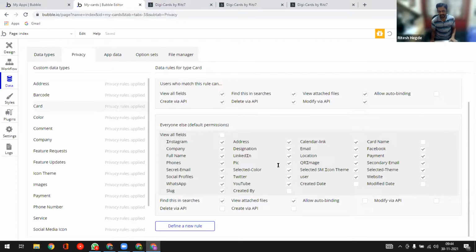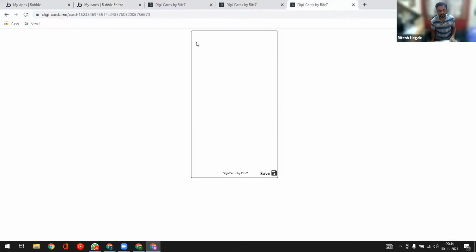Basically, this is like your visiting card, right? A physical visiting card, where the only difference is this is digital, so you can add your social media profiles, your website, your services. I wish I could show you one of them. I don't know why this is not working.